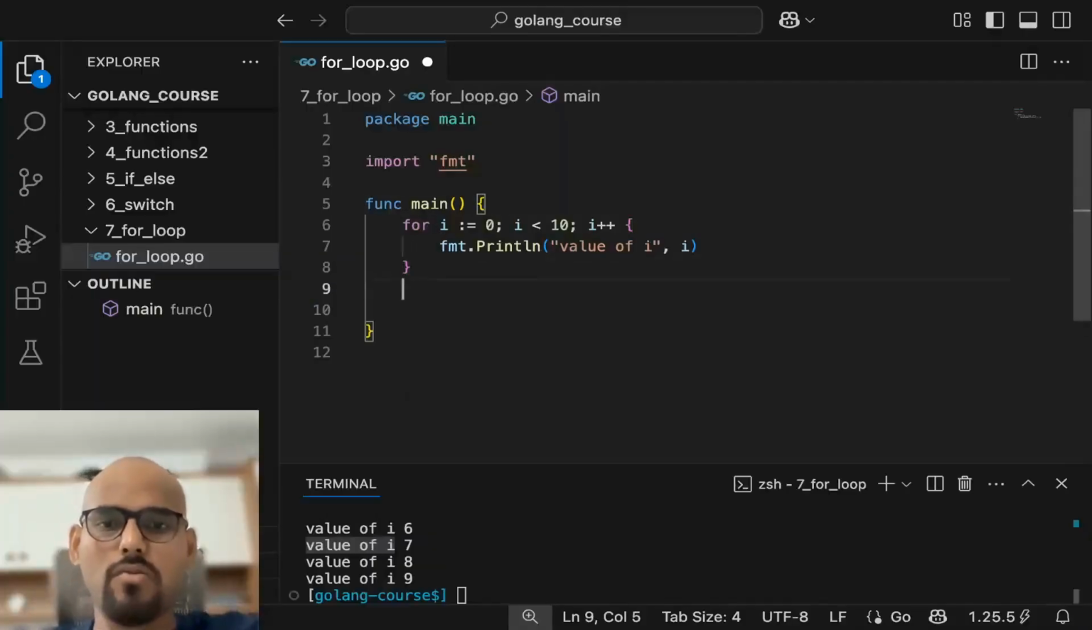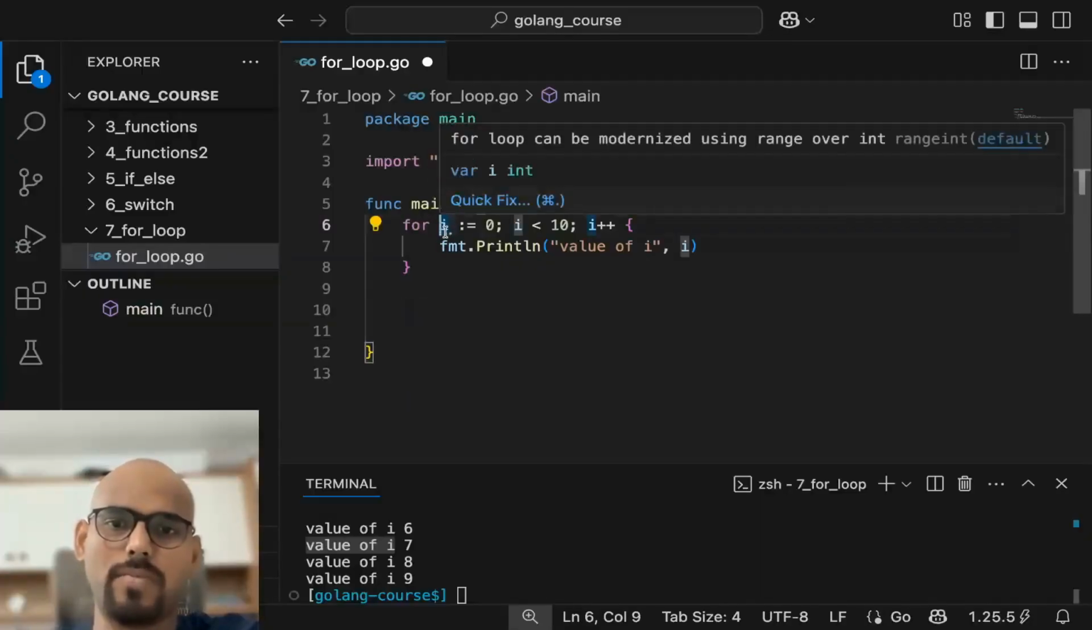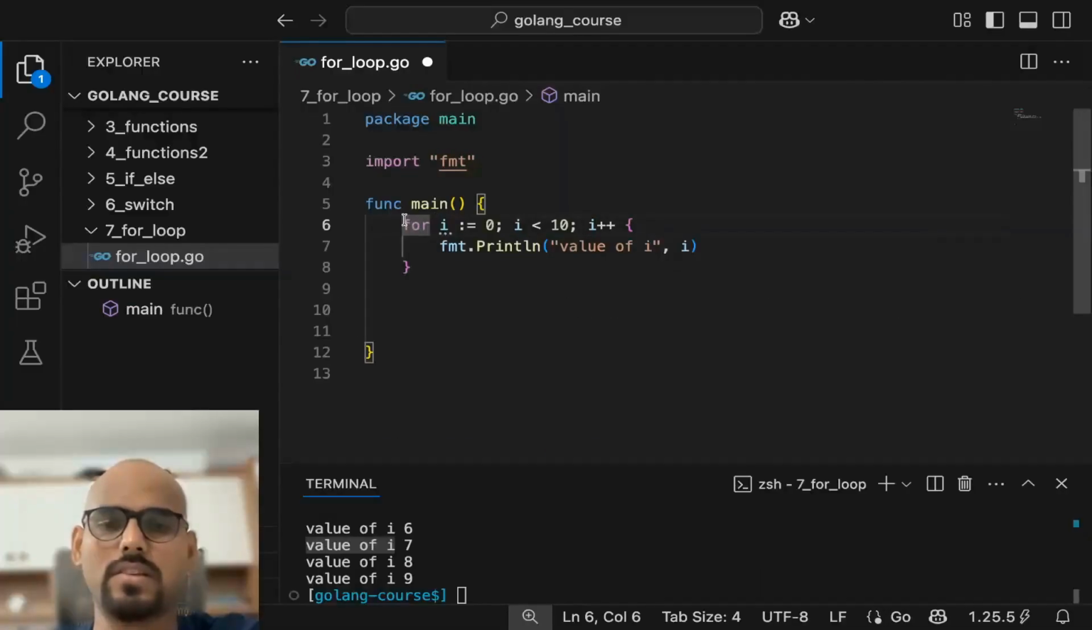One thing you might notice here that is different from other languages in this for loop is there are no brackets here. As you have seen in the case of if else as well, there was no bracket. Similarly, in the case of for as well, there is no bracket.